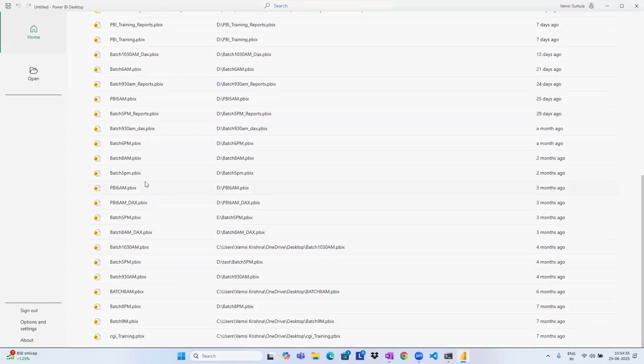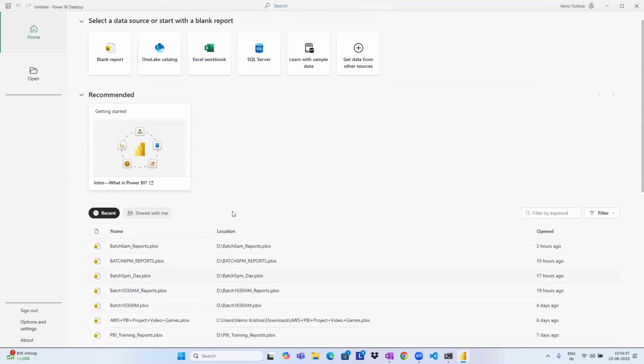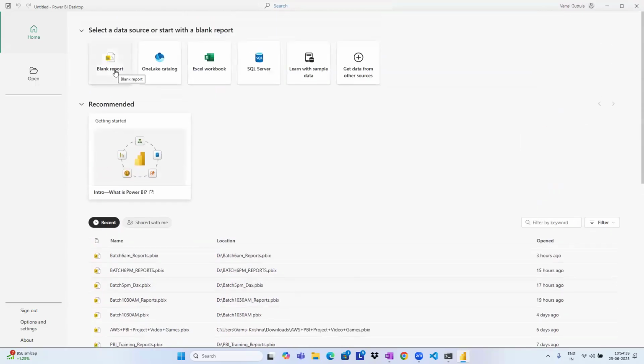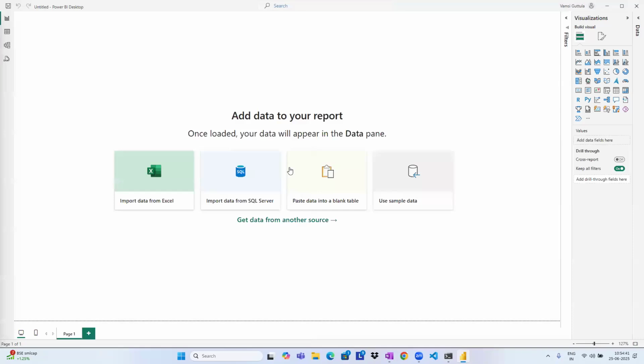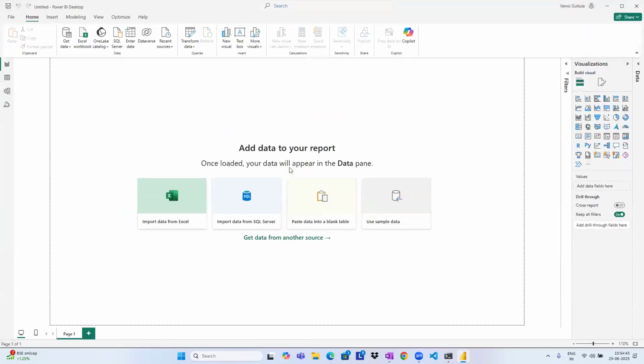Okay. Now for your batch, I will open a blank report here, guys. There is something called a blank report. So whenever I open a Power BI project, whenever I open Power BI Desktop, this is how the look and feel appearance will be, guys.